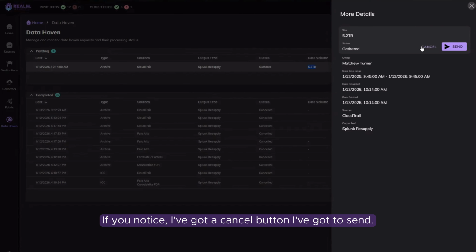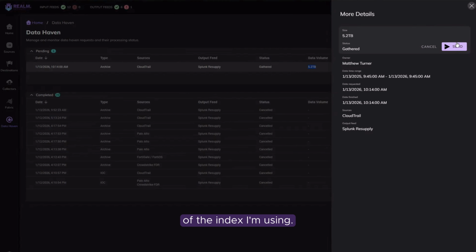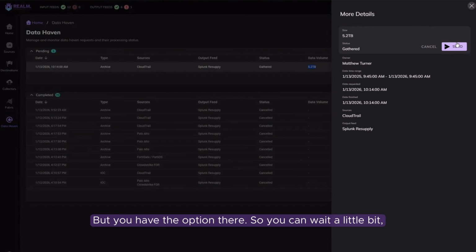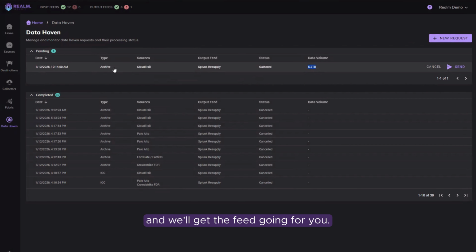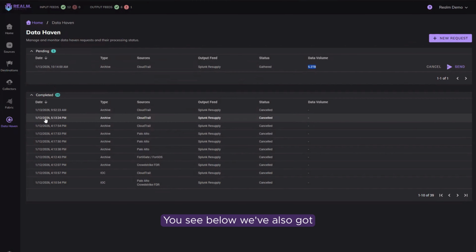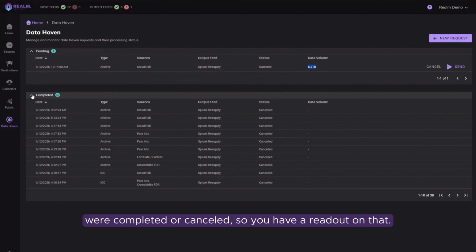If you notice, I've got a cancel button. I've got to send. Maybe I want to cancel it and reconfigure for a different date time range. Maybe I want to hold off on sending it because it's 5 terabytes. I may not want to send that during peak hours, regardless of the index I'm using. But you have the option there. So you can wait a little bit, do what you need to, or just go ahead and click send and we'll go and we'll get the feed going for you. You can see below, we've also got a log readout on any that were completed or canceled. So you have a readout on that.